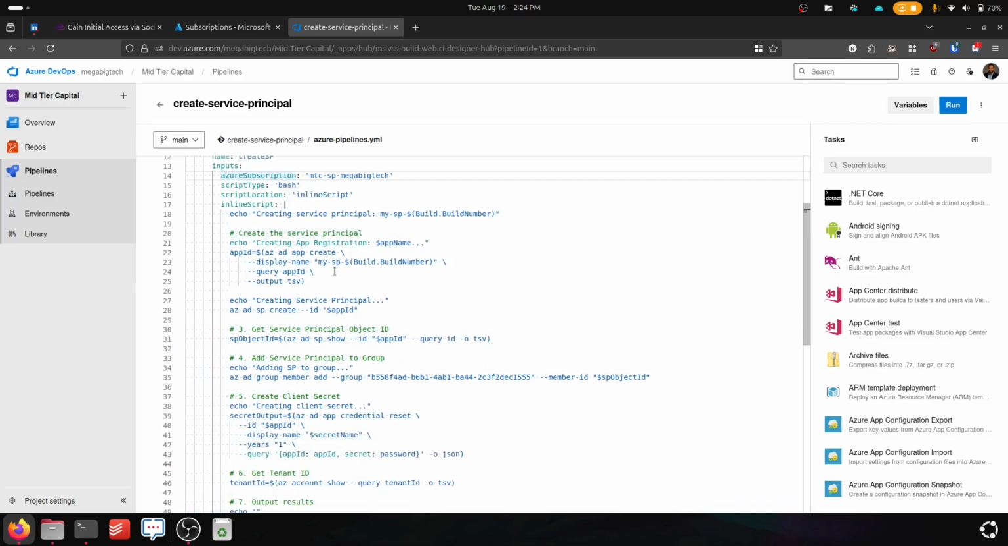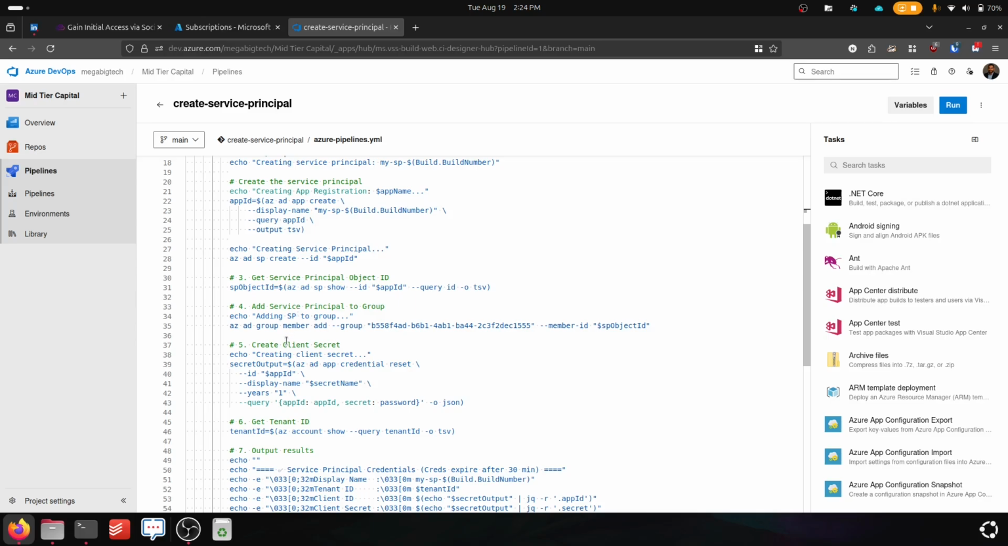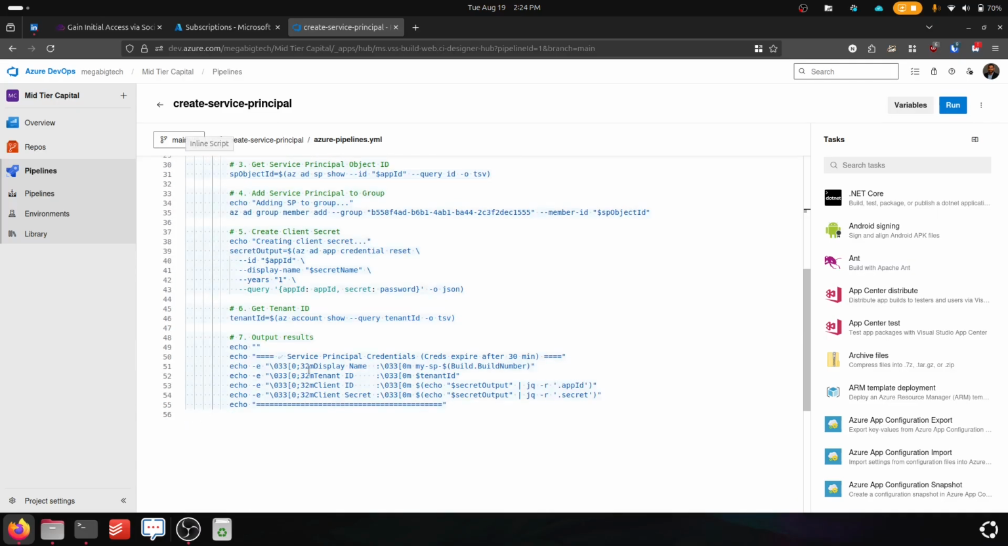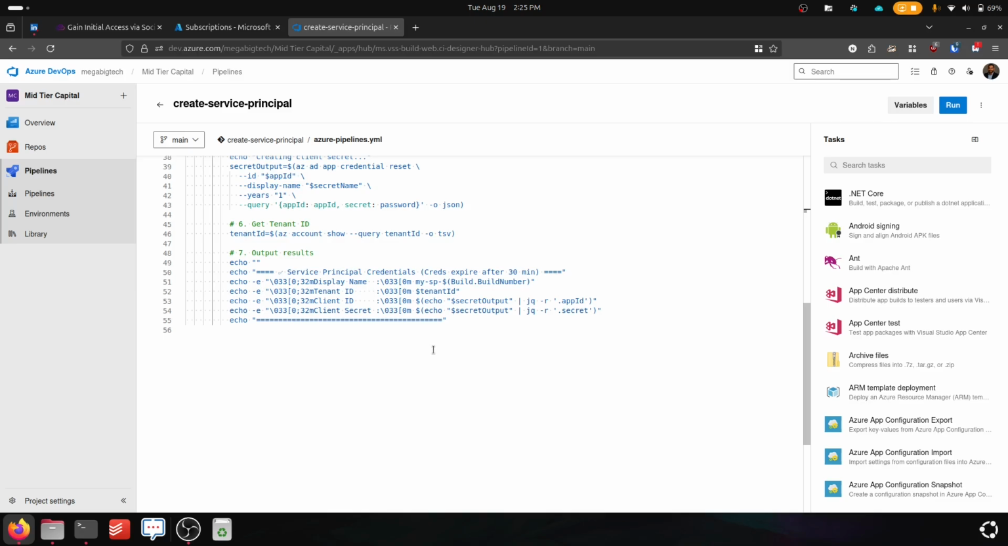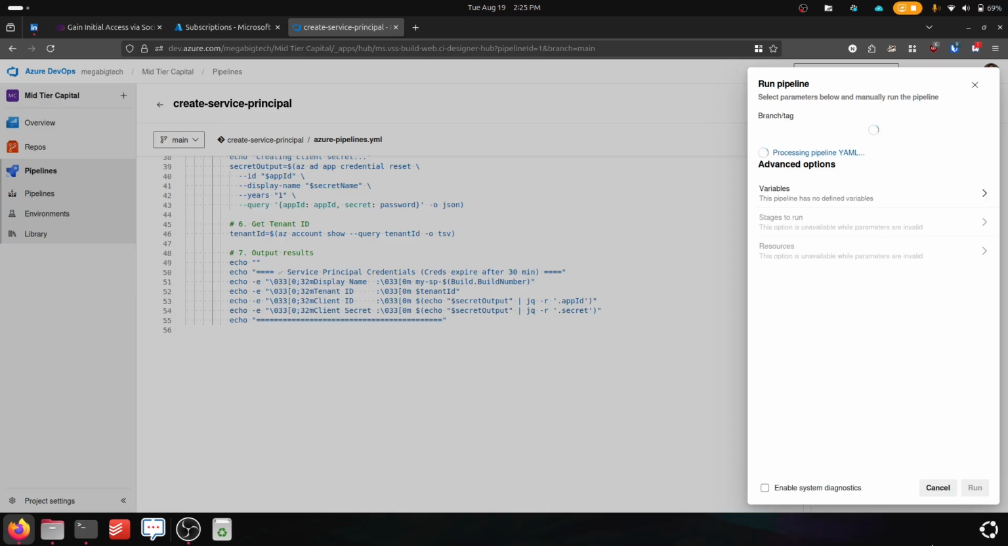It is creating a service principal, then getting the ID, adding the service principal to a specific group, and then creating the client secret for it. And then the beauty of it is that it is outputting client secrets, client ID, and other information here in the console. This is a clear example of service principal compromise: we can run this script, copy these secrets and just connect to that service principal and see what we can do using it. So let's just run it.